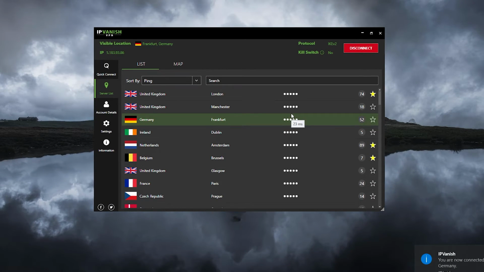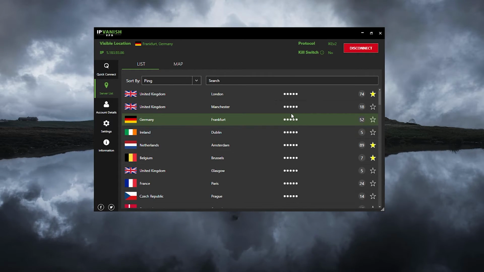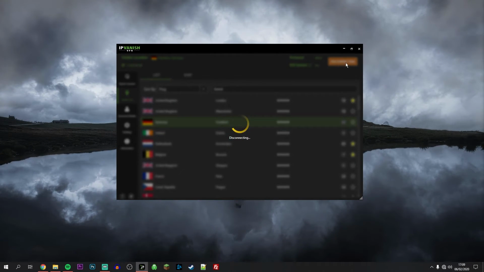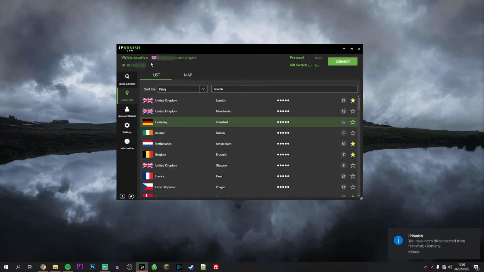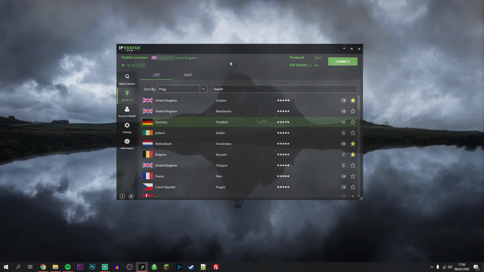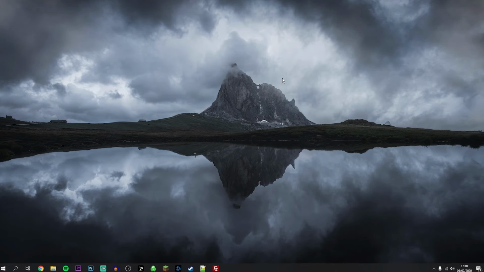So now we're connected to it, when we browse the internet, we should be browsing from Frankfurt in Germany and not from the United Kingdom. Once you're ready to disconnect from the VPN, all you need to do is click on disconnect, and you'll notice that my IP address will go back to my original one, and my visible location will also go back to my real location. And that is all you need to do to change your online location.